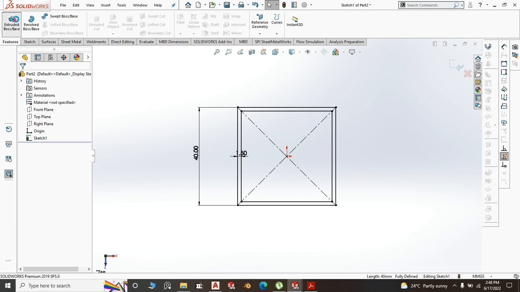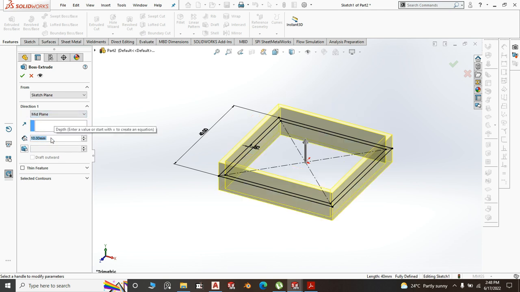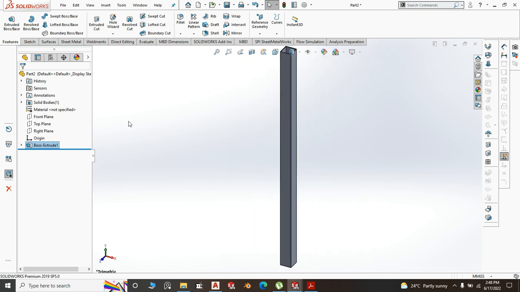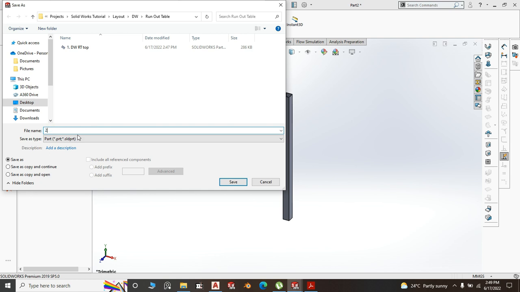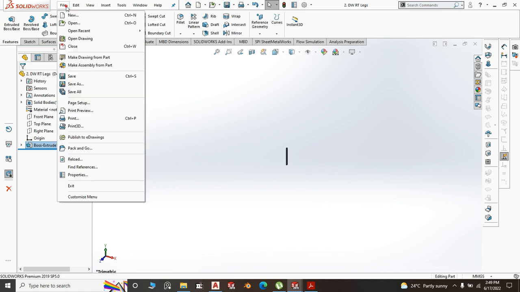Then I go to feature, extrude direction, I choose mid plane, and the size it is 830. If you had your grommet, you will get a height of 860. Then I go ahead and save this as part number 2. DW RT legs. Right. No. We go ahead and start our assembly.